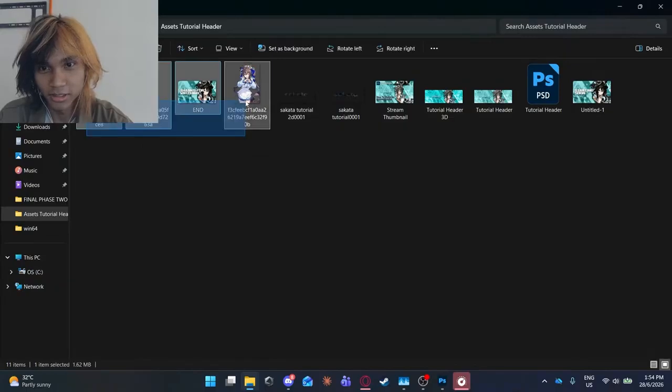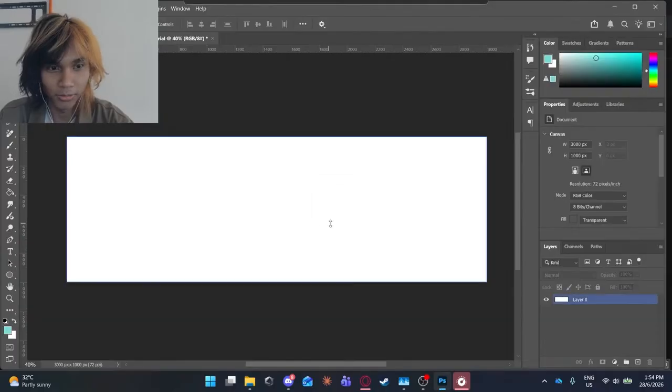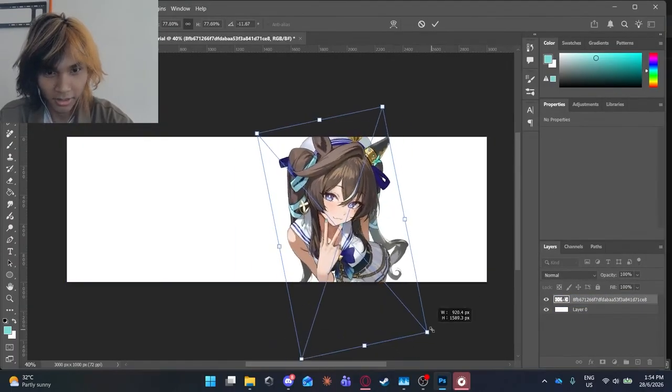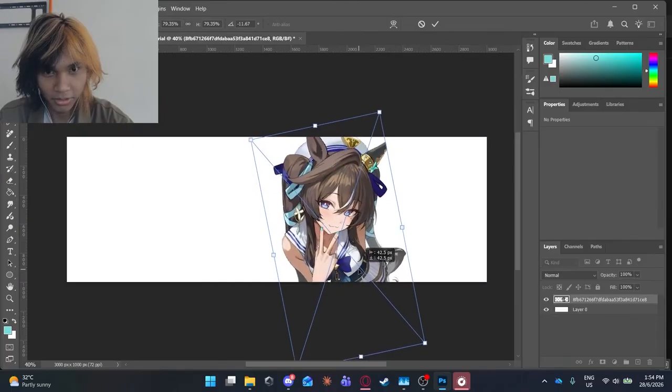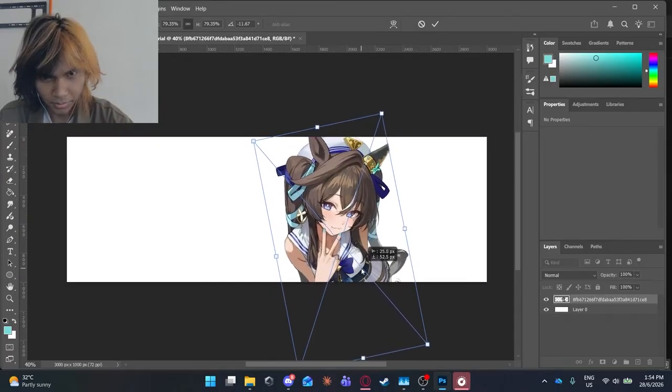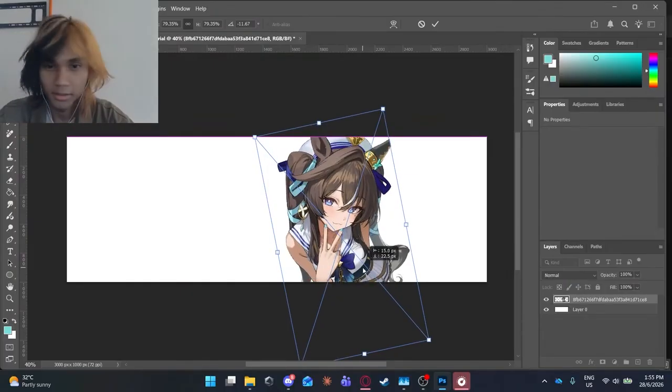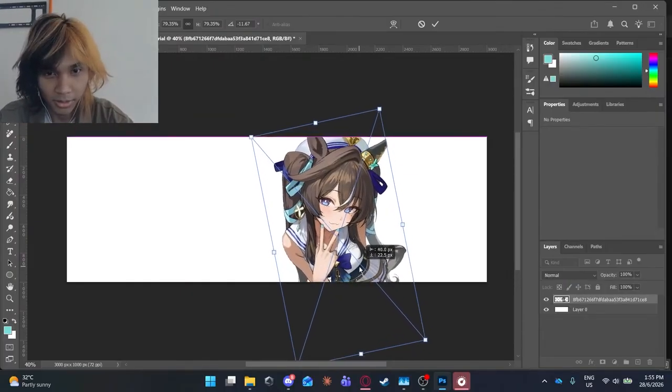First of all, you gotta have your assets. I'm gonna use only 3 pictures here. I'm just gonna select them all. Actually, I'll just go one by one first. With your desired picture, you can just position it where you want, whatever you feel is good, and that's perfect.